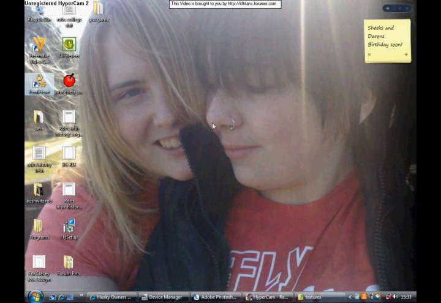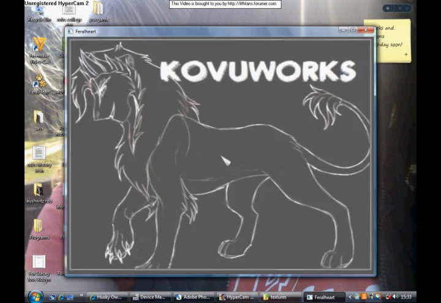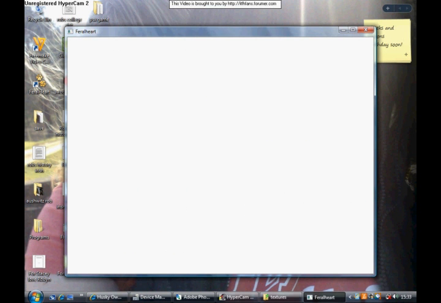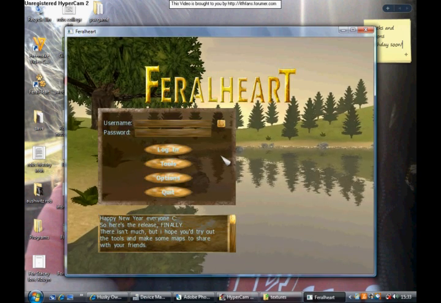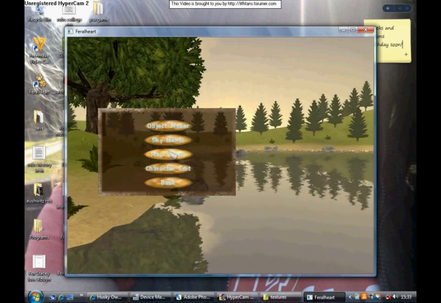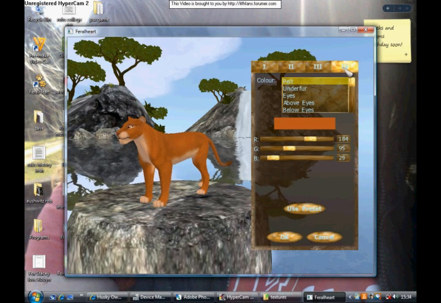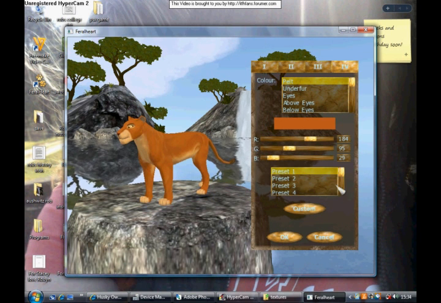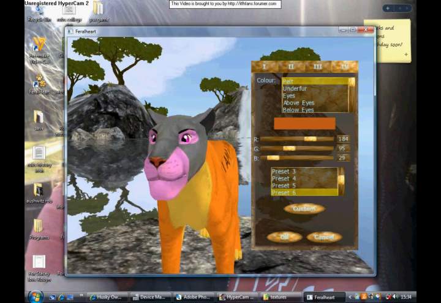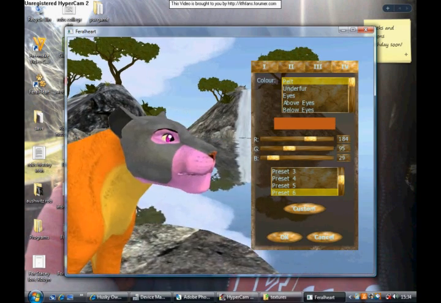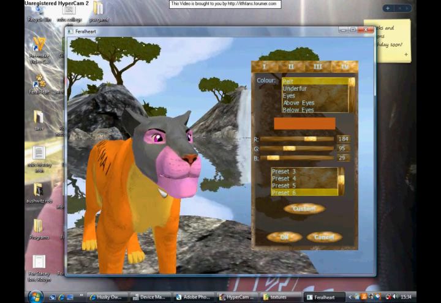and open Feral Heart. Any minute now. Character edit. Let's find this really freakish preset. Should be this one. So as you can see, it's got the eyes that we made it.